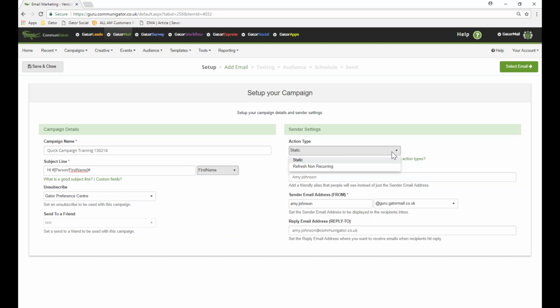Earlier when I imported the audience, we did have an option to add it to an existing group. That would be, for example, for this refresh non-recurring campaign. So you send out your campaign today to your audience, but 2 weeks later, you add new data to that audience group, and that new data gets sent the campaign as well if it's set as refresh non-recurring. That's also really useful for things such as newsletter signups. If you have forms on your website, you want to trigger an email to go to them when they sign up saying, thank you for signing up, our communications will be on your way shortly. Anything like that, really.